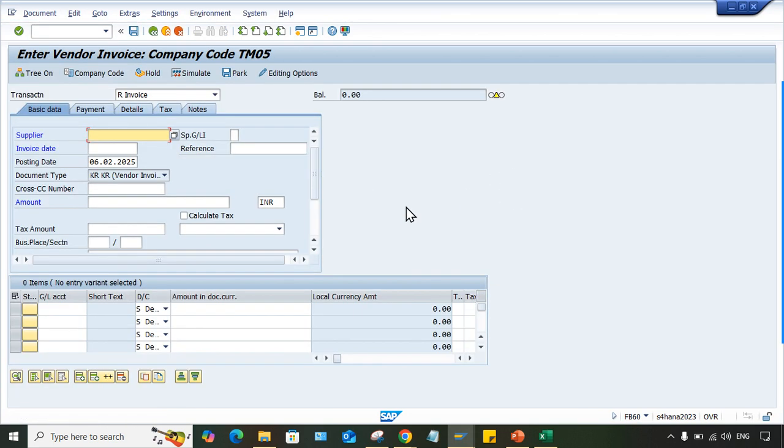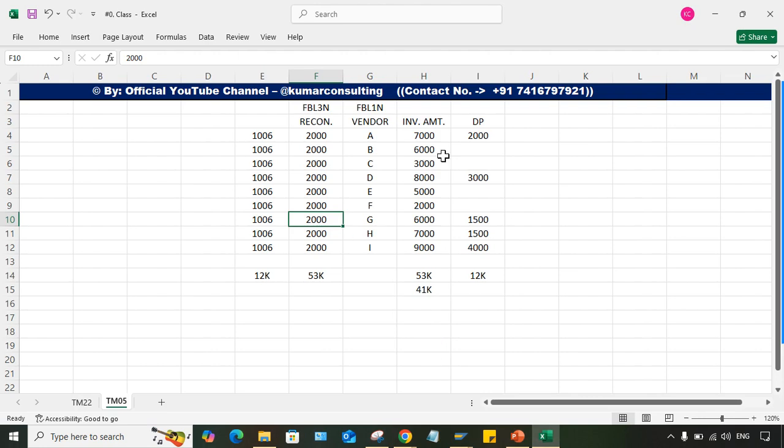Okay. See, there is a question: when I post an invoice against a particular vendor, let's suppose a vendor ABC Limited, what is happening, guys? The system will hit reconciliation account 2000. And when we post a down payment against the same vendor, SAP is going to trigger reconciliation account 1007. This one we created, right?